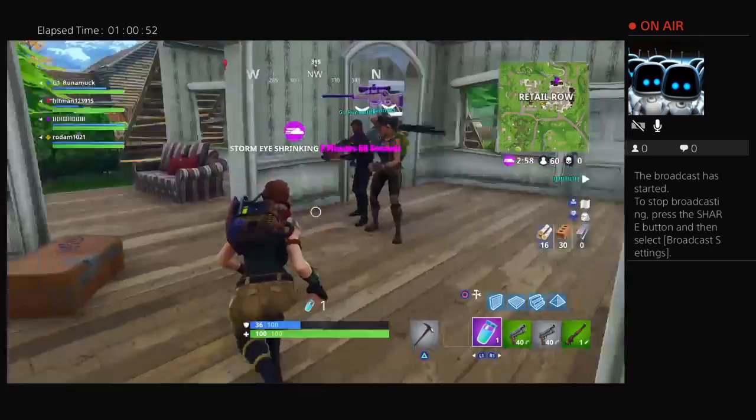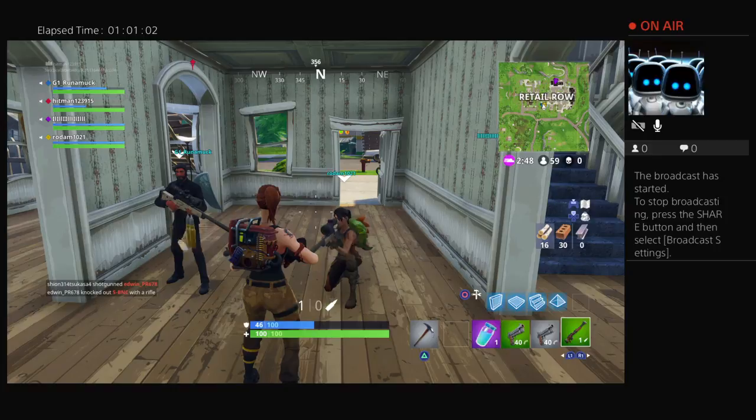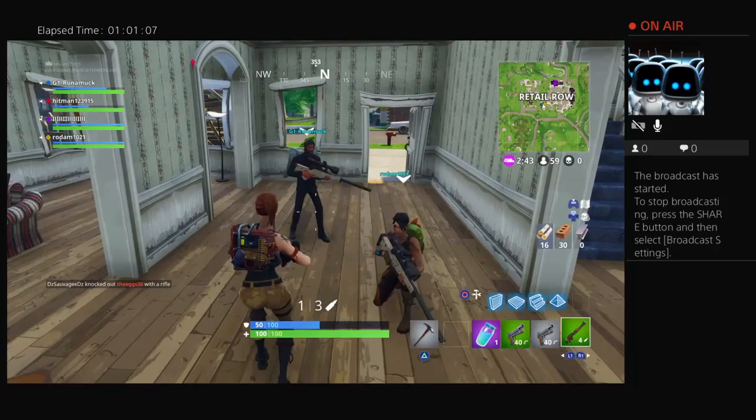Wait. Can you give me at least 3 more bullets? Because this hunting rifle takes heavy. Yo, give me the heavy hunting rifle and I'll give you my sniper. And I'll give you my bullet, because I'm way better with hunting rifles. Do you want the hunting rifle or no? I'll take it. Alright.